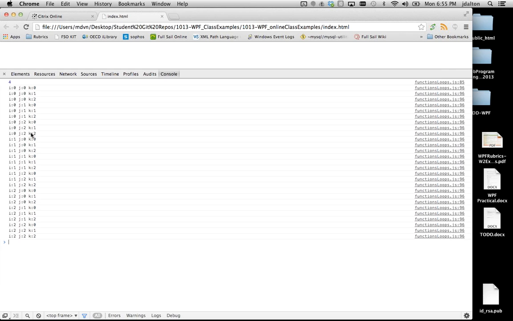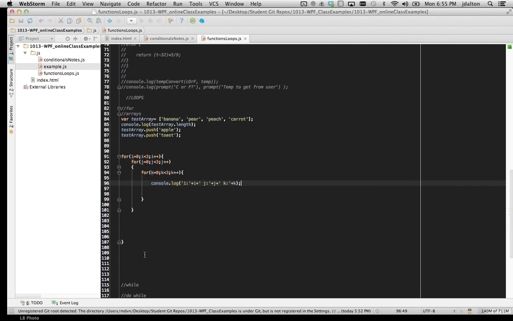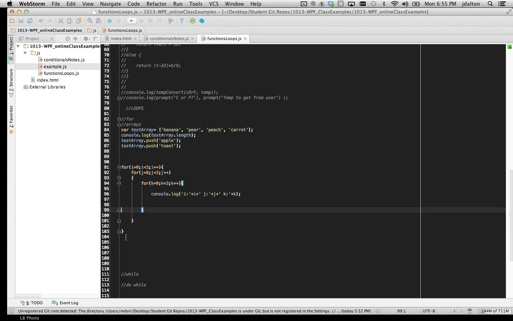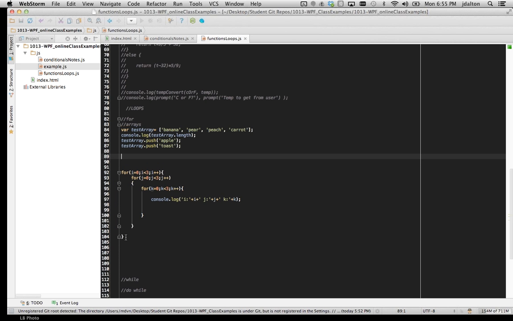Then the j increments again, and the k increments a bunch of times. Then the i increments, and then j increments, and k increments a bunch of times. Again, you'll see this pattern start to emerge. And it's important that you get this idea, get this concept into your heads. All right. So that part I'm going to leave up there. I'm going to throw another quick for loop in here just for the sake of giggles.